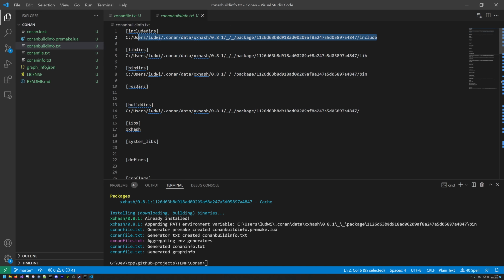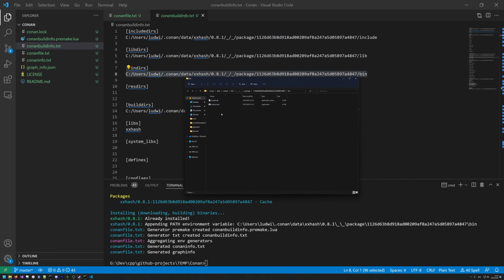Alright, Conan also generates this conanbuildinfo.txt, which outputs all directories that are relevant. For example, here our include directories. You can see, alright, here in my user directory, Conan data, xxhash has been installed, that version, that specific package, and there is the include directory, the library directory, and the binary directory. If we inspect this binary directory very quickly, it's of course opening up somewhere else. There it is. You can see that we have the xxhash DLL in there as expected. If we inspect the other package where we had shared as false, you can see there's no DLL.